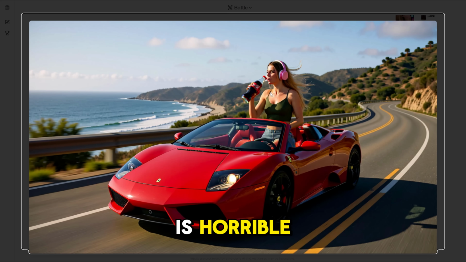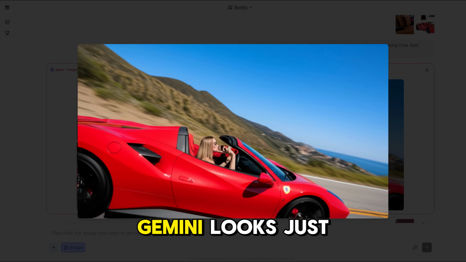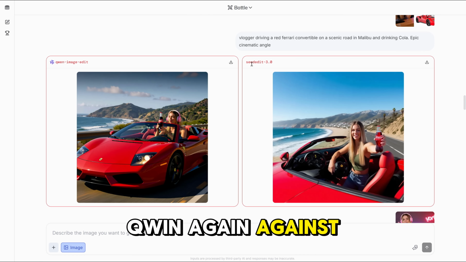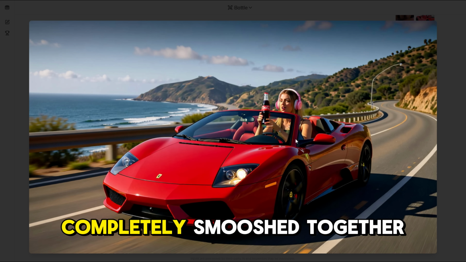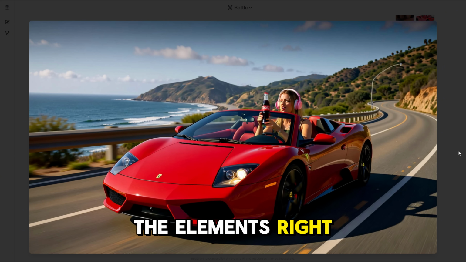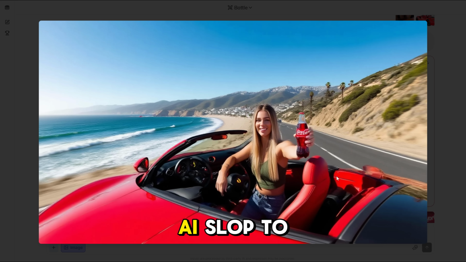And here we have Qwen against Gemini 2.0. And I think this is horrible. Nobody's driving like that and the face is garbled, but it got all the elements together correctly. Gemini looks just like a complete mess and total failure. Let's run it again. We got Qwen again against SeedEdit. Here the hands go through the windshield. The face is completely smooshed together, garbled. I just hate it. But again, it got all the elements right. And this one, actually, it's just a complete mess again. What kind of car is this? This looks like AI slop to me.